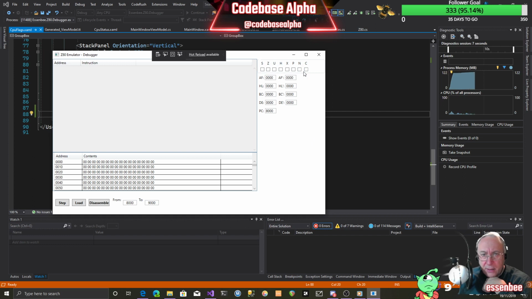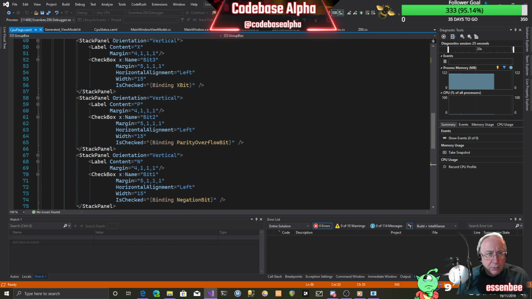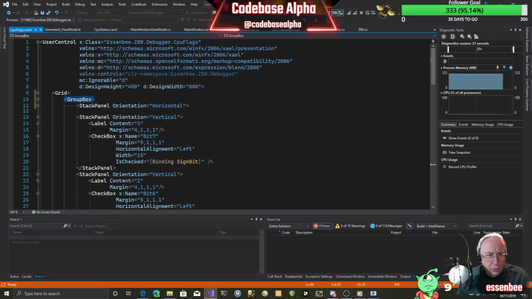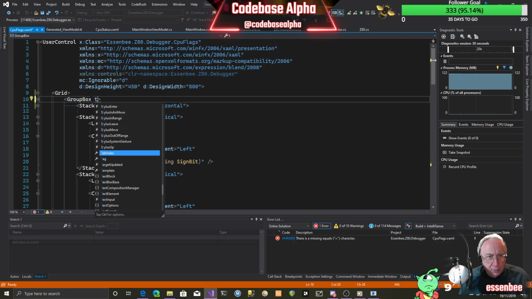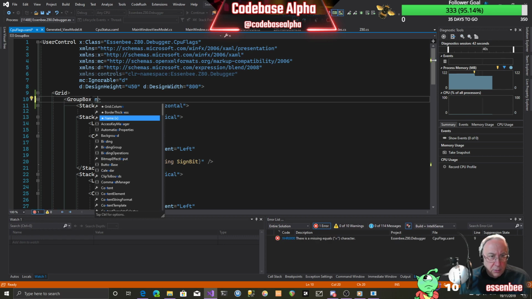So let's see if we can center those flags. I don't know if you can see that group box, there's a very faint line around it basically. And we can actually put a heading in there, I believe. Title. Let's do that. We'll do that while the hot reload's going. So that's the group box. And then what properties have we got on there? We've got title. Name.